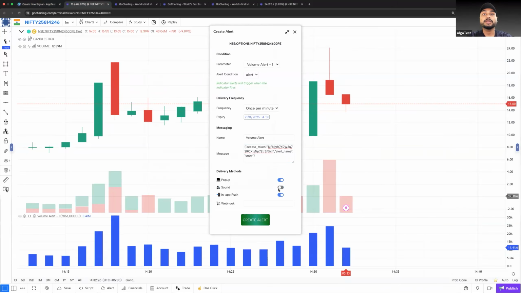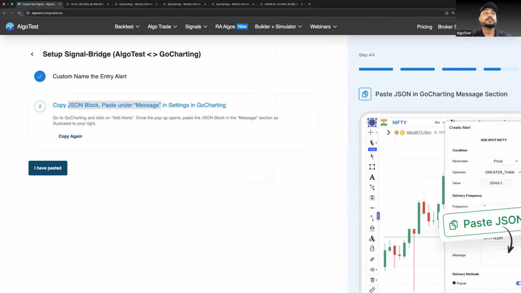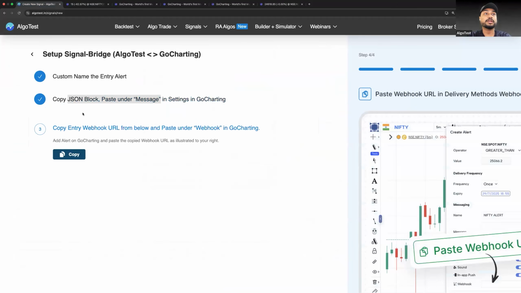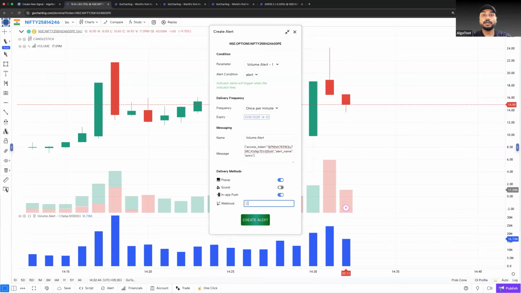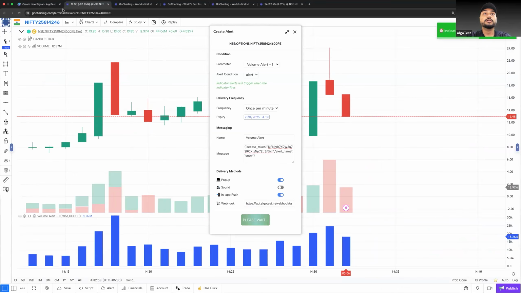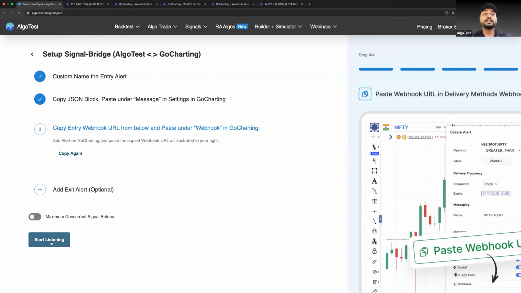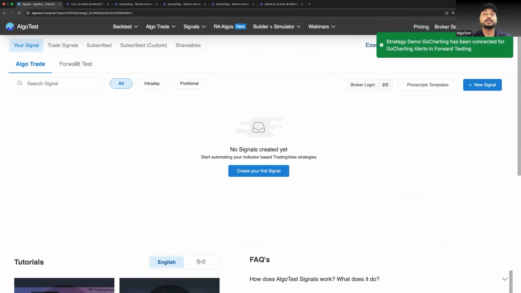Now, next thing I have to do is paste a webhook URL. So basically the webhook URL is there to have the connection between both the platforms. So I will go back to AlgoTest. I have pasted the JSON block. I will now copy this entry webhook URL and paste it under the webhook URL. Click on create alert. The alert is created here, and also I will put it into start listening.